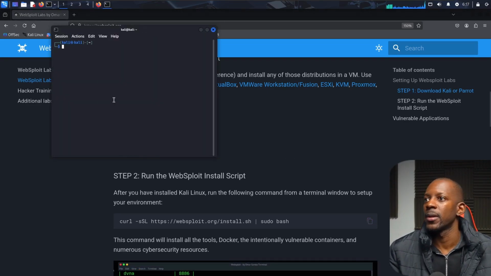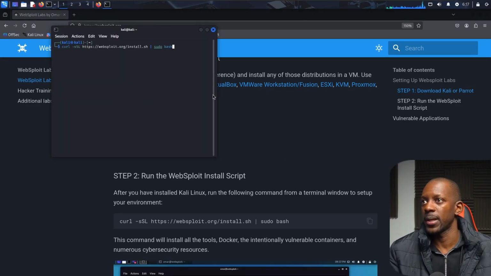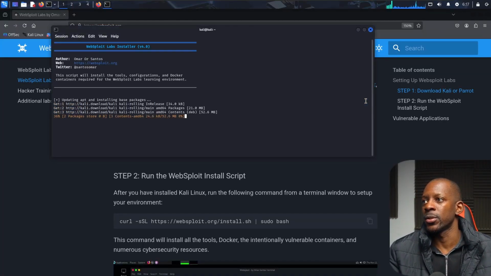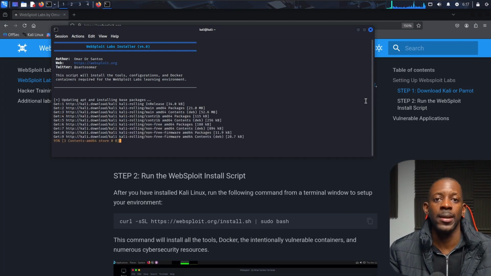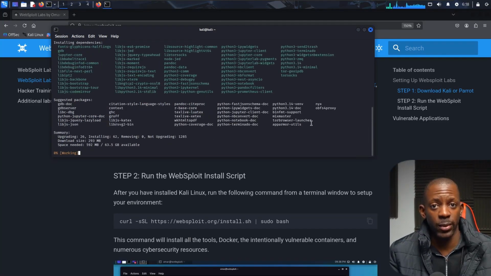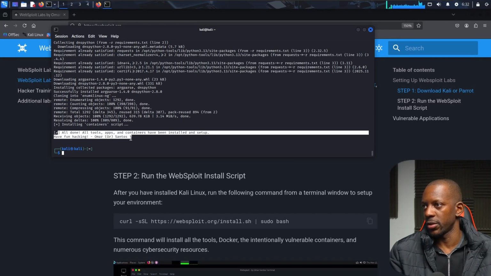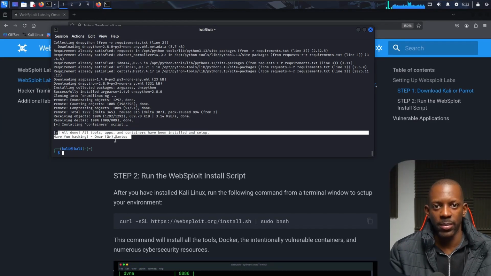So let me open the terminal, paste, just expand this, and then I'm going to type the root password, and it's going to start updating and downloading those web applications. Now this process might take a while, so be patient. Okay, once the installation is completed, you'll see this message: all done, all tools, apps and containers have been installed and set up. And so probably the next question is, okay, how do I access those web applications?